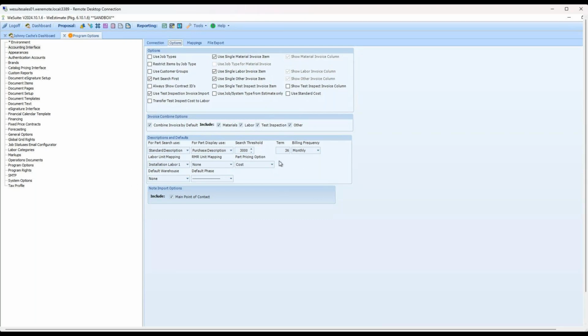Below that, in this section, you have your descriptions and defaults. Kind of the inverse to the top section of options. Descriptions and defaults, how this reads is this basically tells you how WeSuite reads Sedona, while this top section is kind of the inverse. This gives you a couple different levels, a couple different options to choose from, where you're able to have different views.